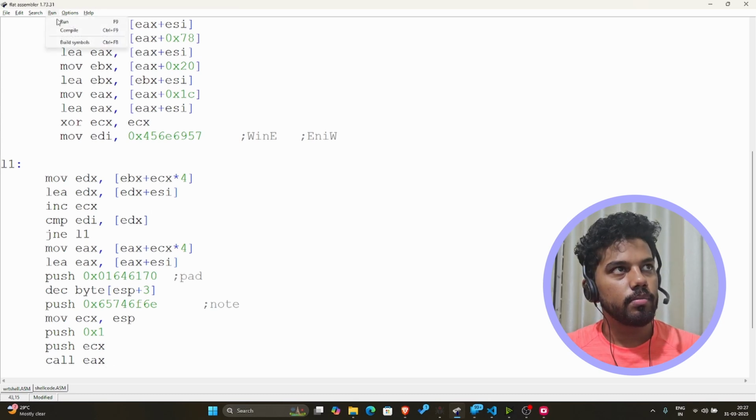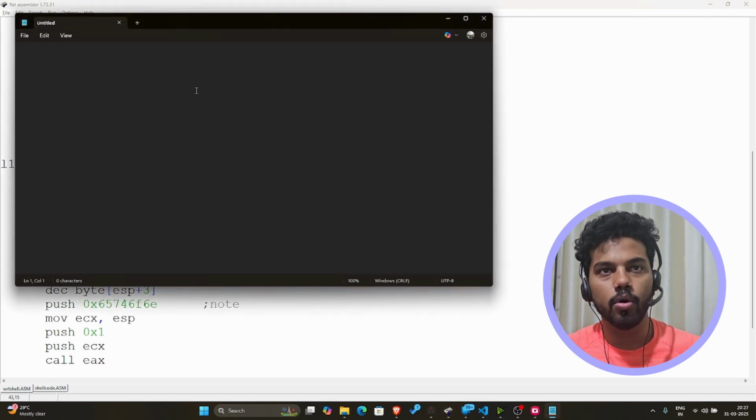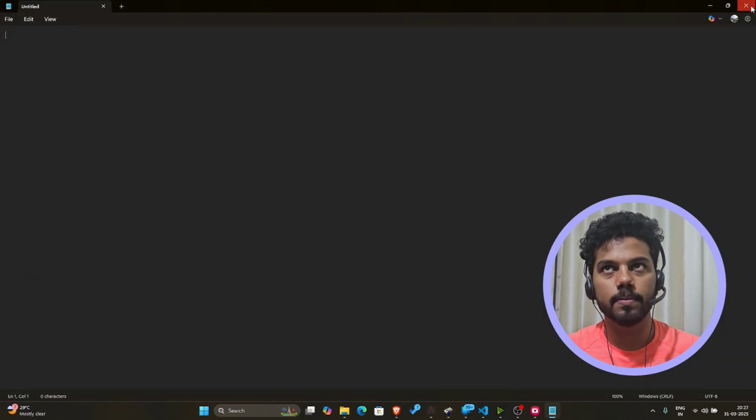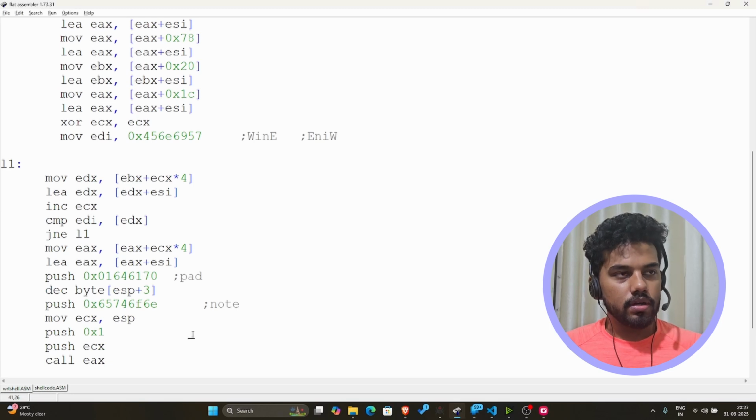Now if I compile this and run it, it opens up the notepad, as you can see. Perfect. Now we have our program in place.